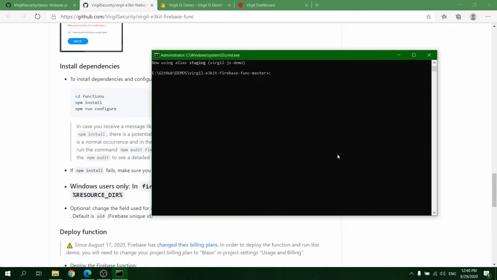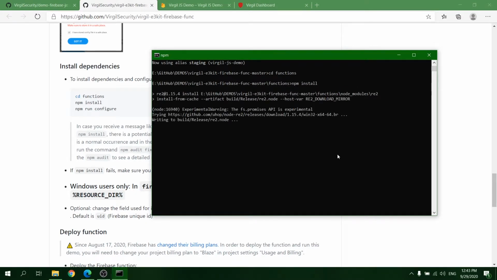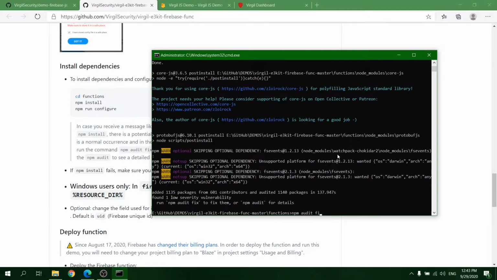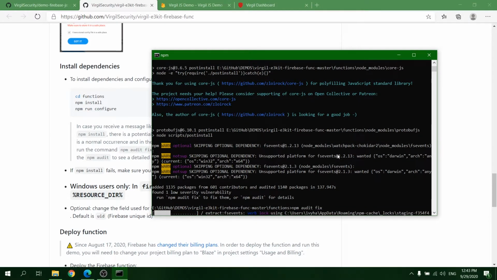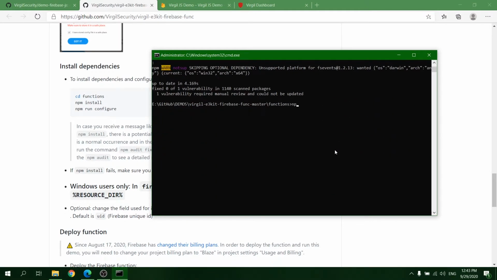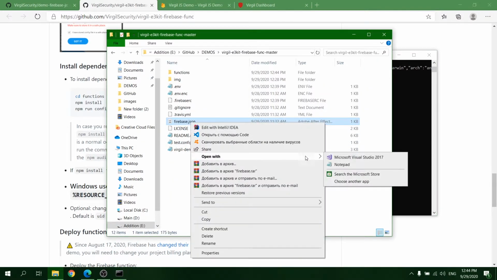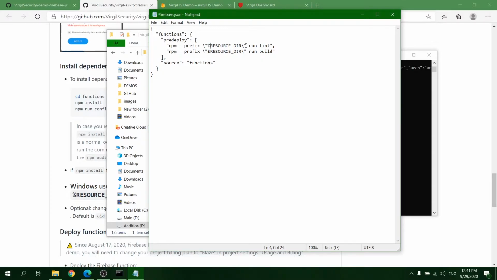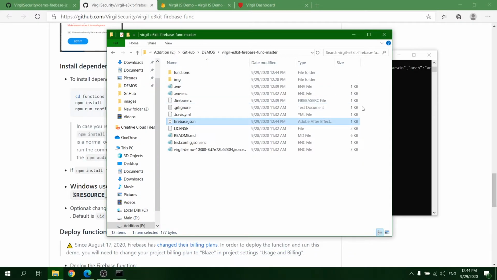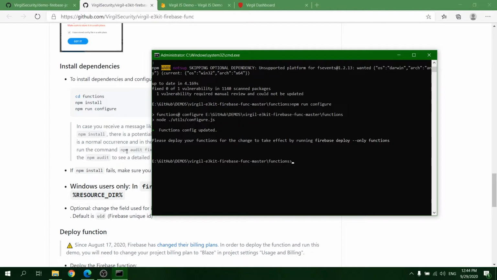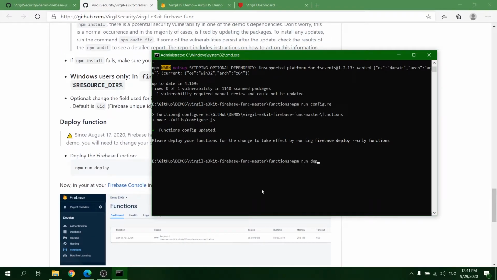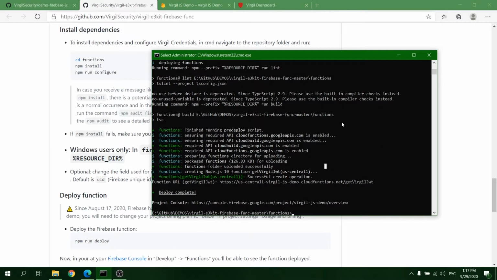Now open the command line again. Navigate to the repository folder and run cd functions, npm install and npm run configure. In case you receive a message like "warning found vulnerabilities", run npm audit fix. For Windows users, it's also necessary to open the firebase.json file and rename the resource dir variable, as shown in the instructions. Now you can finally run npm run deploy.